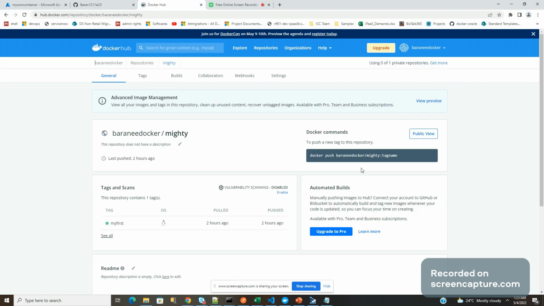Then once you do that, you will be seeing this one. Using this command, anyone can access this. My tag name is my first, so the tag name should be replaced with this one. So Docker push is for push. Instead, you have to use pull in order to get the images from here to there.